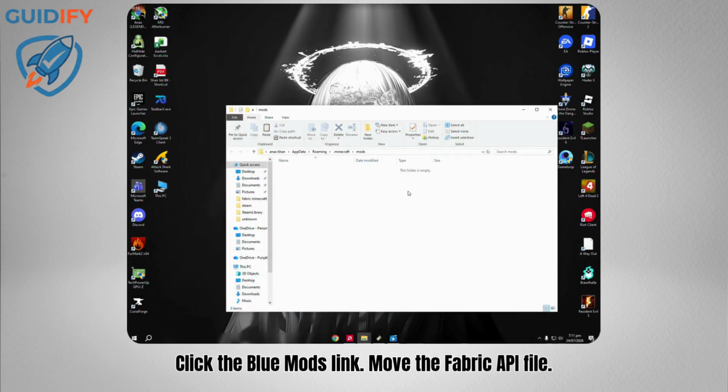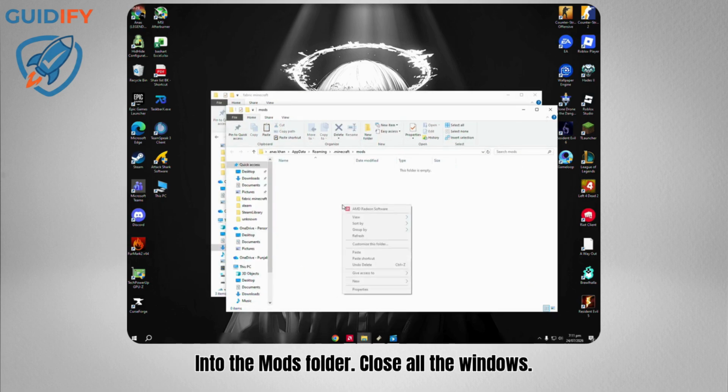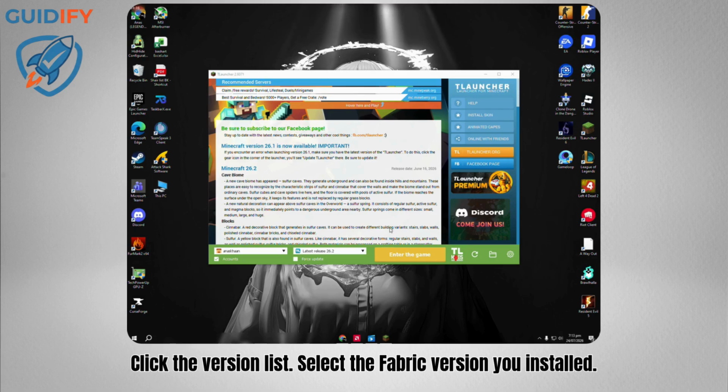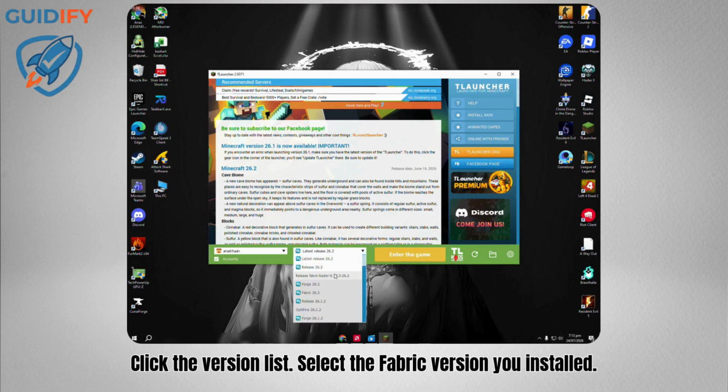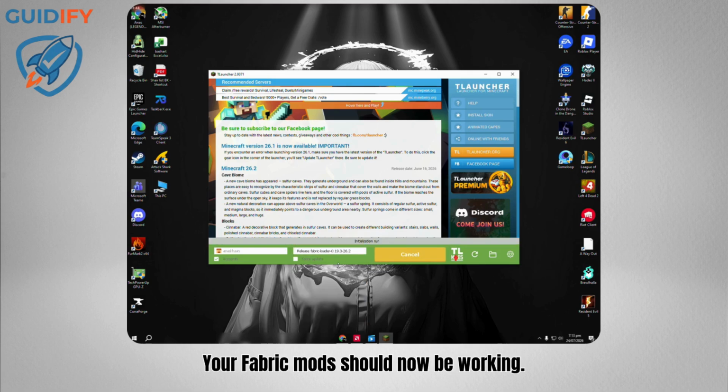Click the blue mods link. Move the Fabric API file and the downloaded mod into the mods folder. Close all the windows. Open TLauncher. Click the version list. Select the Fabric version you installed. Then click Enter the game. Join any world. Your Fabric mods should now be working.